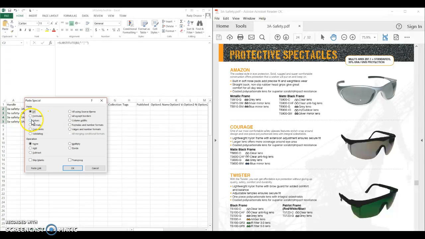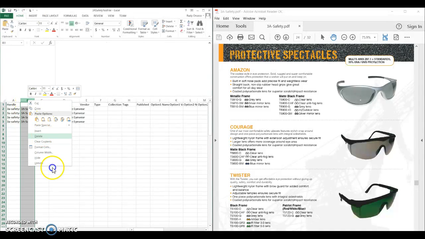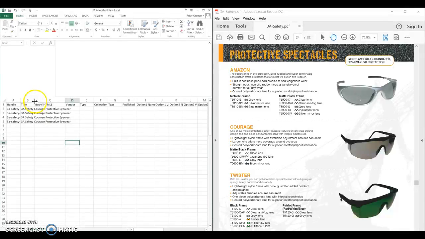Paste special values. That way it can lose the reference. I can delete that column. Delete. So the next thing I'm going to do is create the body for it. And now when it comes to the body, it only requires it on the first variant of the product.